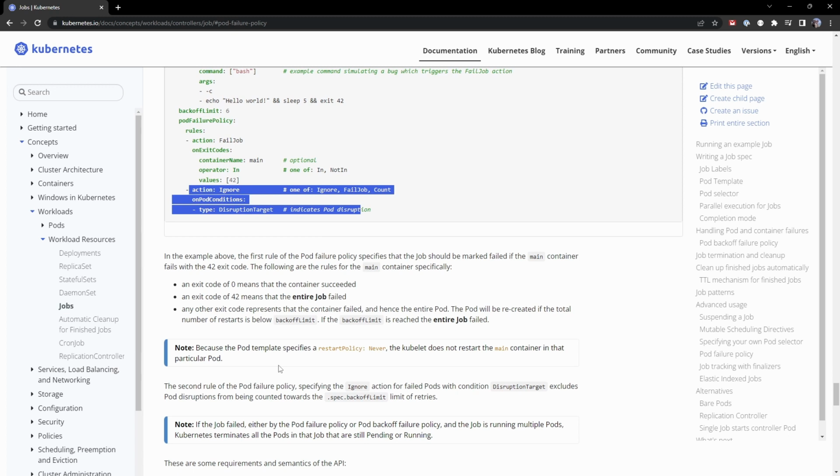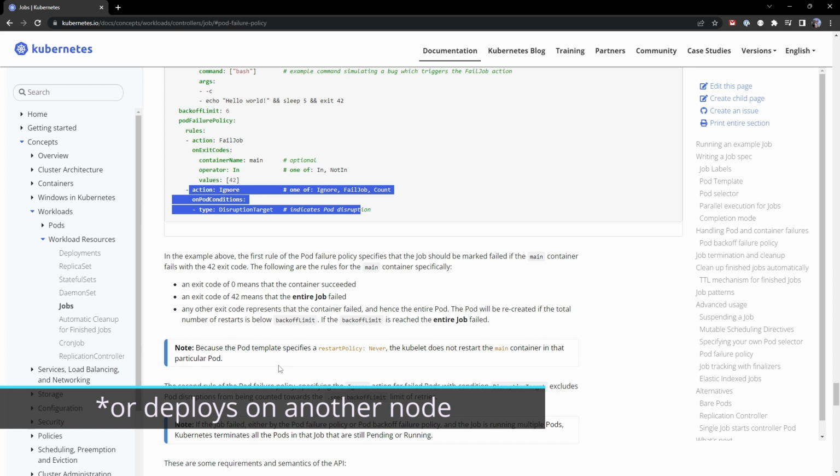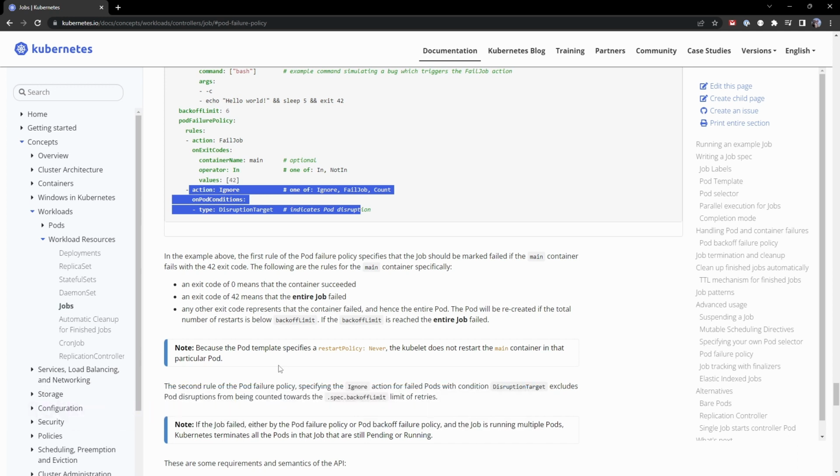This bit here, as you can see down here, specifies an ignore action for failed pods with a condition disruption target. And that basically excludes pod disruptions from being counted towards the back off limit. So imagine a node goes down halfway through a run. Well, this means that the back off limit counter won't go up by one, which means when it reruns, it will still be that same count of the previous run. So say you're on retry number 2 and the node goes down. Then when it comes back up, the job would start again and it would basically start at number 2 again. That's what it's for. So it's good for, I guess, giving you a little bit of protection against node drains and recycles and things like that.